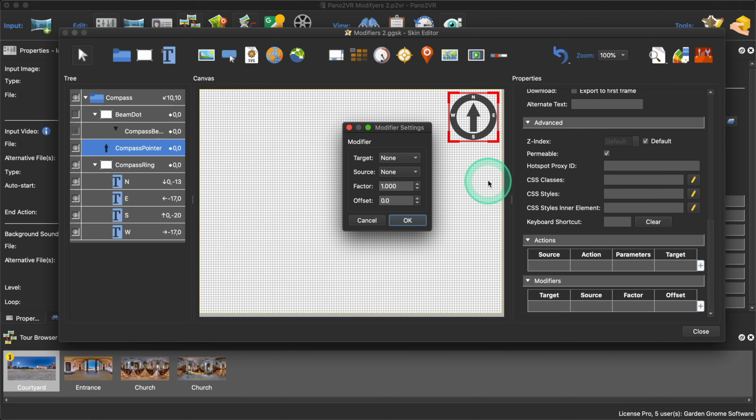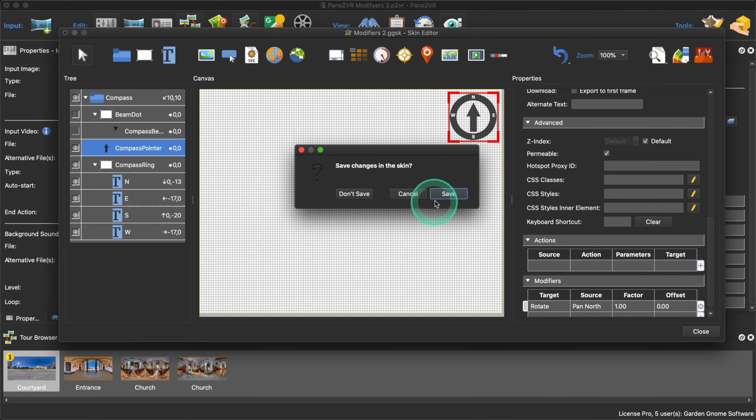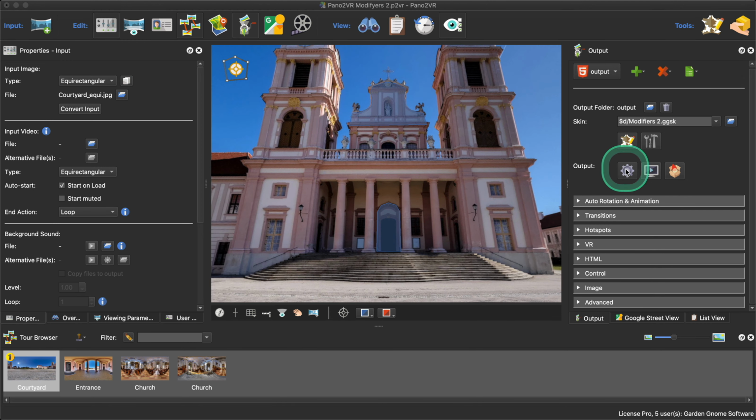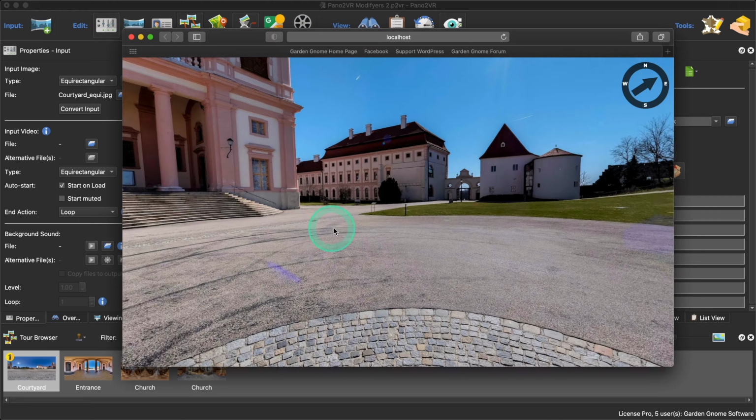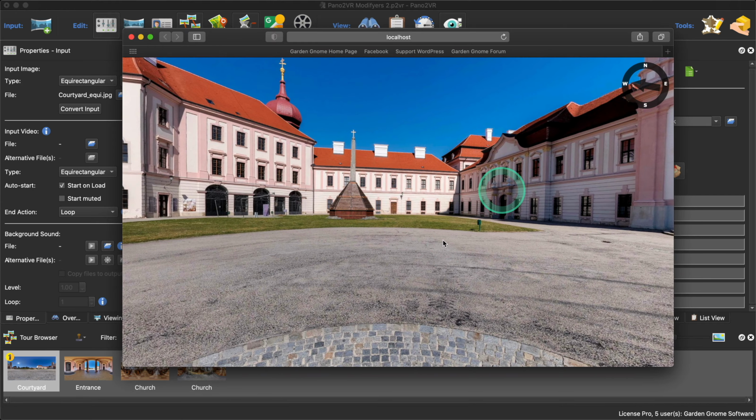But with the compass, what I'm going to do is say, right, I want to rotate it, and I want to rotate it to pan north. All right. So wherever I've got my north setting in the panorama, this pointer will point to it. So that was fairly painless. So let's just export this and see it. So there's the panorama. When I rotate it, the pointer changes.